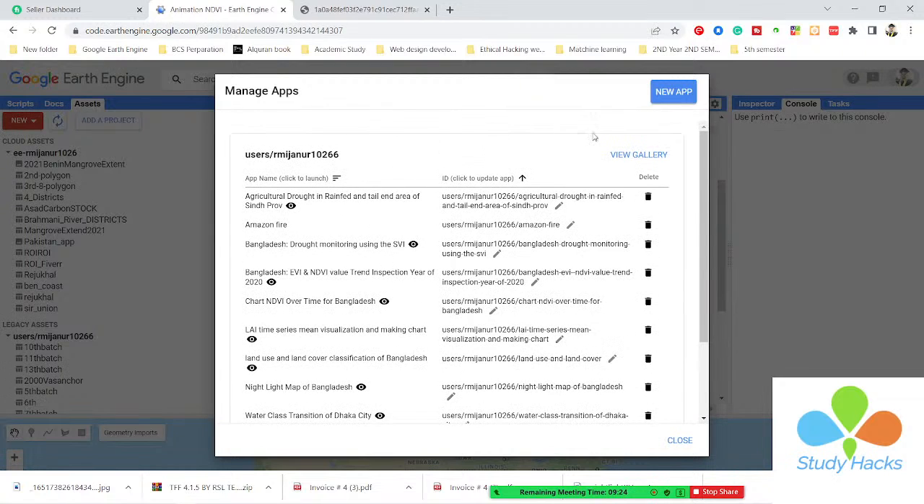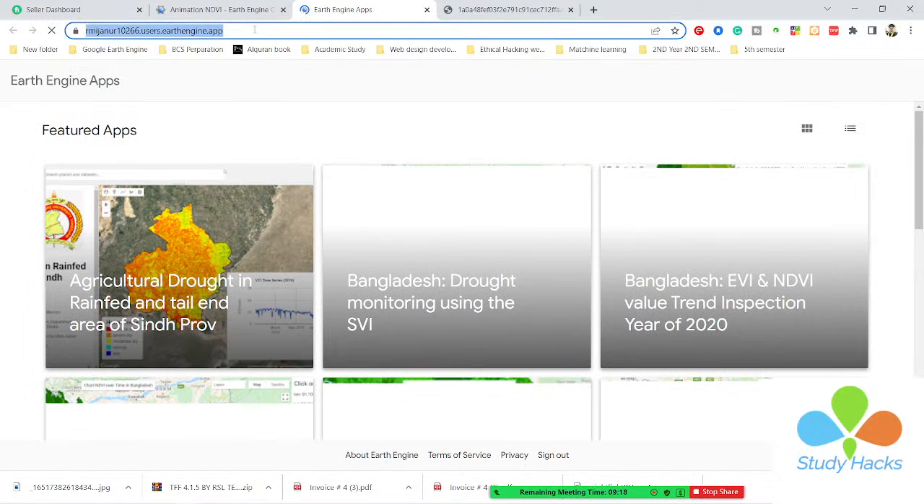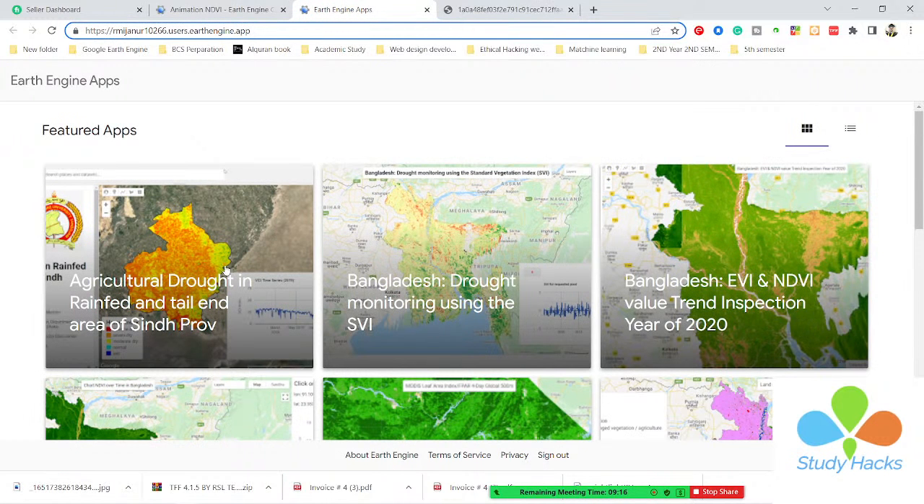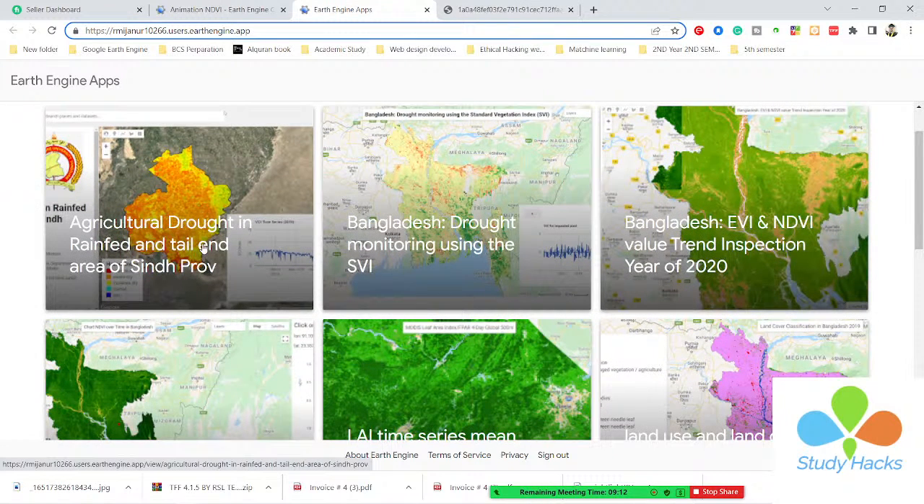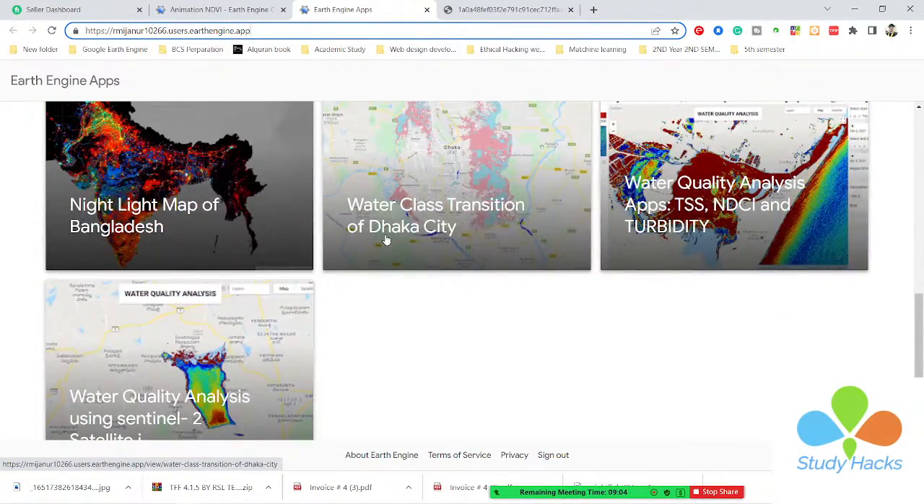So I can simply go to my gallery, click on the gallery. At this time you can see this is my gallery link. Anyone can access all of my applications from this link. Here I have already worked on an agriculture drought mapping application, for Bangladesh drought monitoring using the SBI. I have already worked on different types of applications in here, you can see.